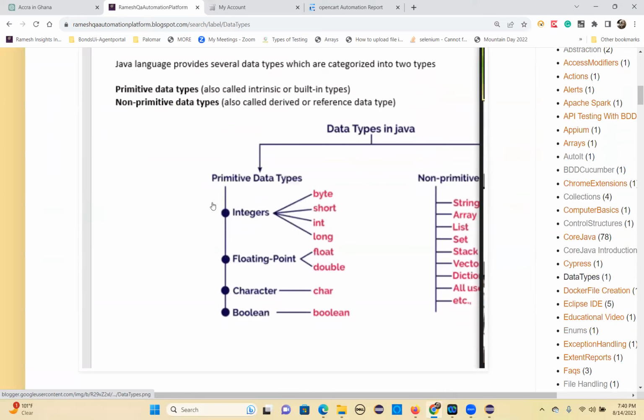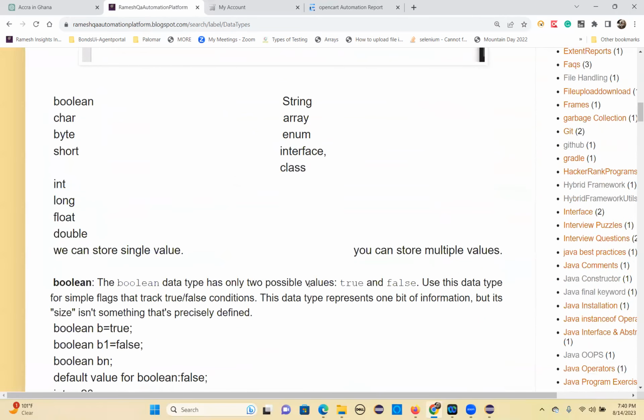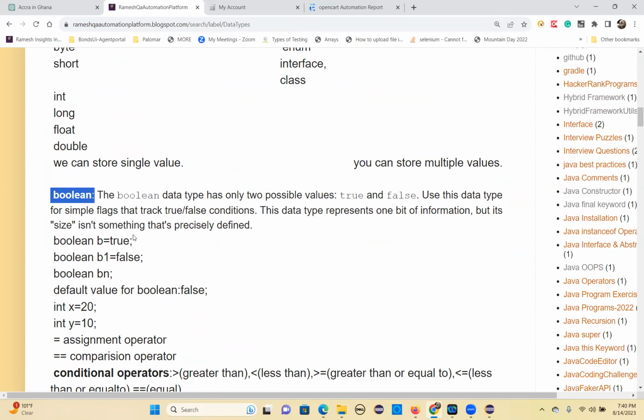See that? Any integer type of data you want to store, use byte, short, int, long. Any floating point data, you will use float or double. Character data, char. And boolean value, boolean. So what is boolean data? The boolean data type has only two possible values, one is true, another is false. Use this data type for simple flags. If you want a flag, true or false, then you will use a boolean data type.